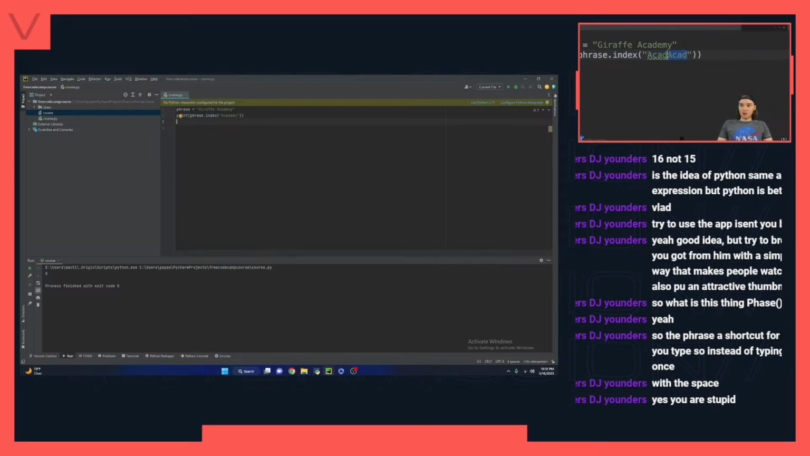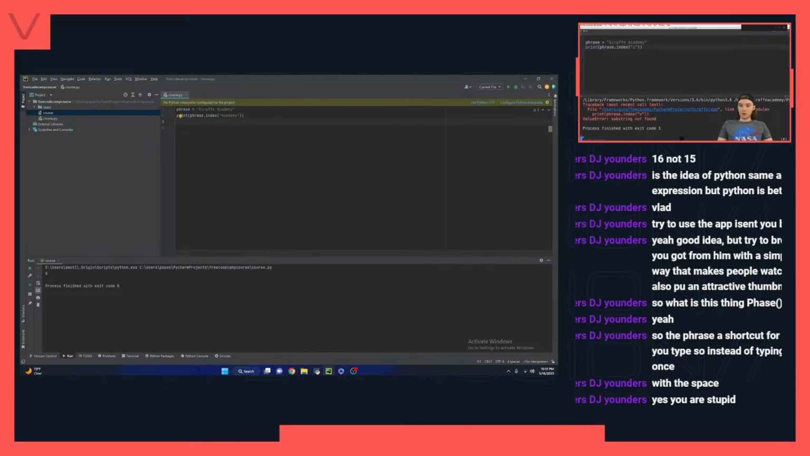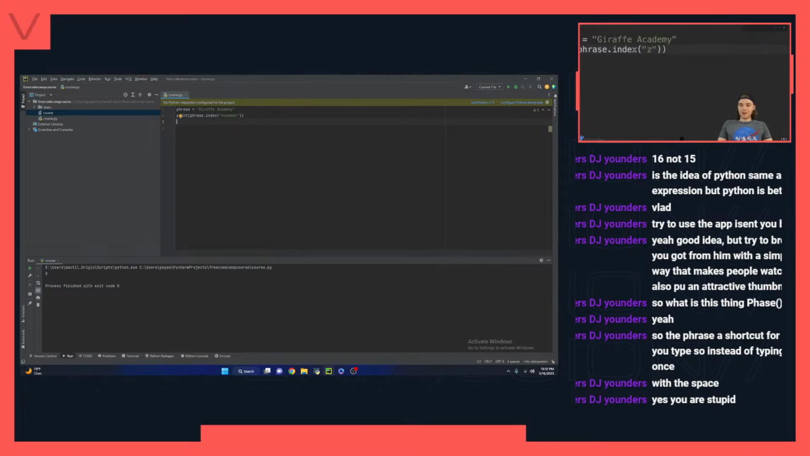If I put something in here that wasn't in the string, for example a Z, that's not in here, it's actually going to throw an error. So when I play this, you'll see that we get this error down here because Z is not found inside of our string. So that index function, again, can be really useful, and we'll be using that a lot.